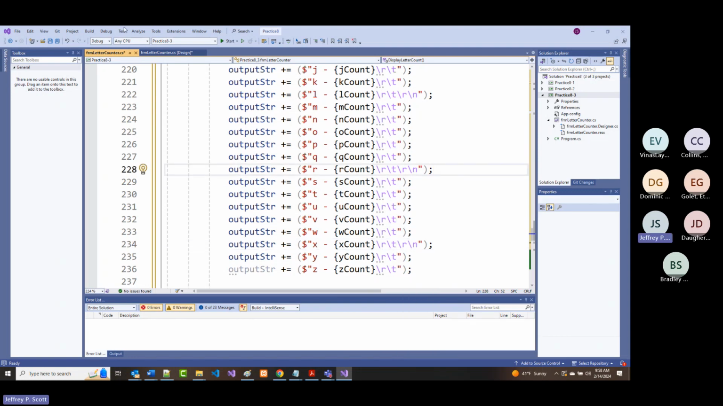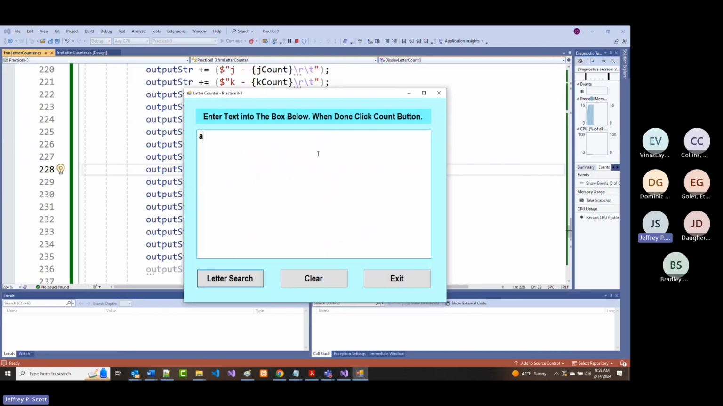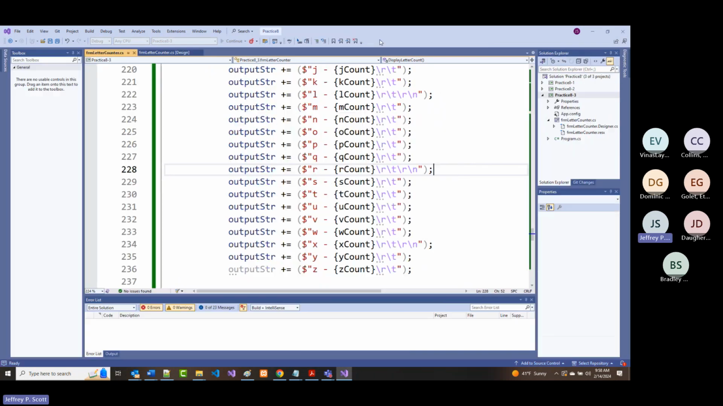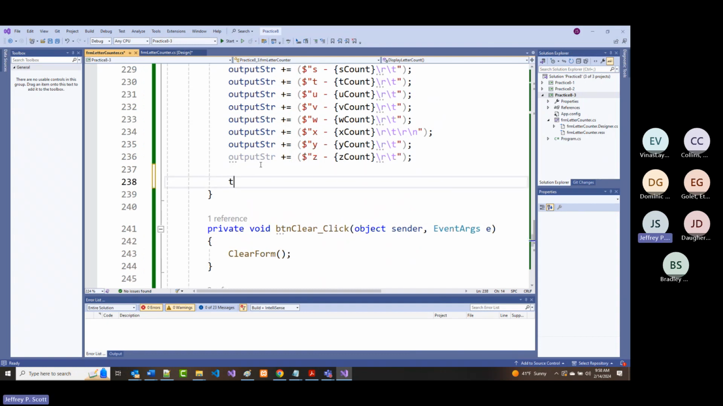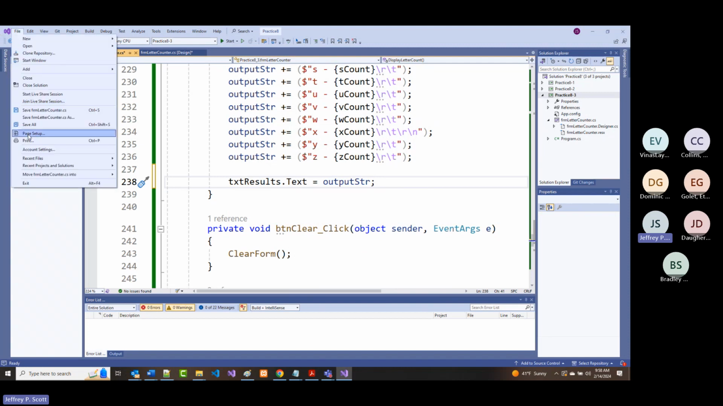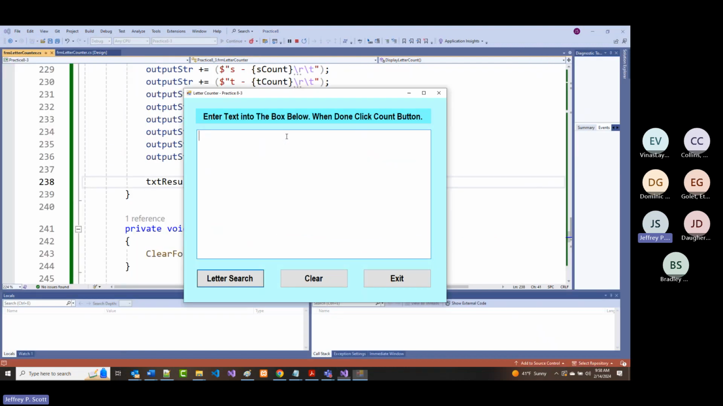All right, now to test this, and there's different ways, of course, you could test it, but the first time when I tested here, I'm going to manually type in A, B, C, D, E, F, G, H, I, J, K, L, M, N, O, P, Q, R, S, T, U, V, W, X, Y, Z, and I'm going to click letter search. Oh, I never told it to print. I'm sorry. So right here, txt results.text equal output string. There we go. So file, save all, do this again.